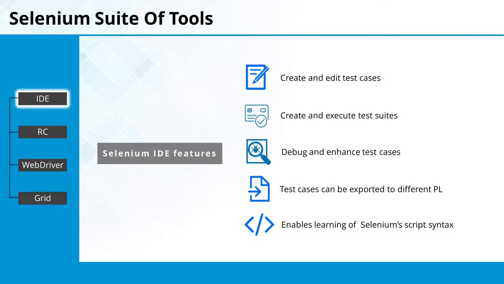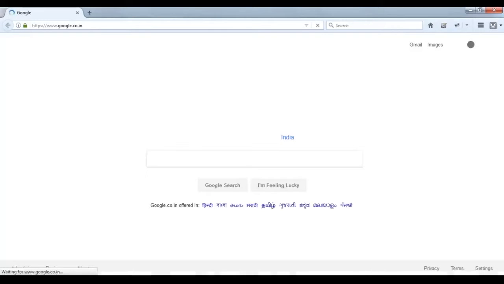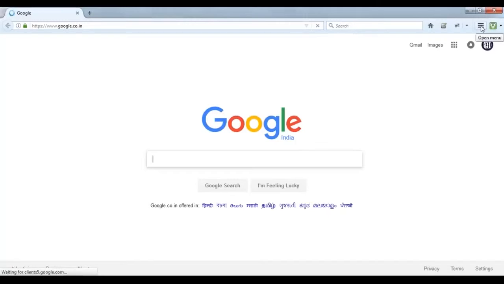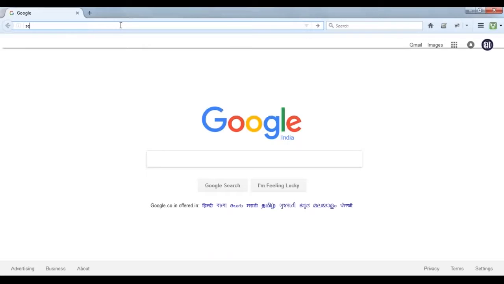Before I come to the features part, let's quickly see what IDE is. I'll just open up my Firefox now. First of all, I'll tell you how to get IDE. Don't go here and go to plugins for getting IDE. Please don't do that. What I want you to do is just write down, or maybe you can directly go to seleniumhq.org.